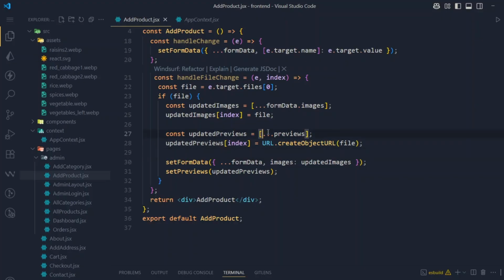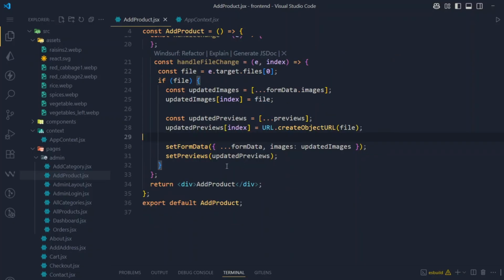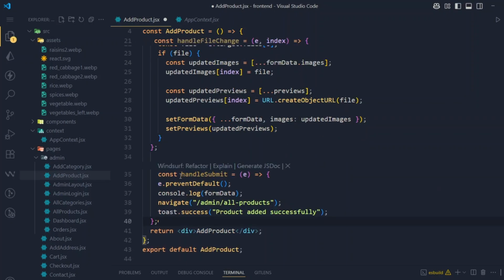You can see here previews. Here we are spreading the preview and updated preview index URL dot create object URL. Okay, I hope you have got this. Then set form data, this is the spread operator, and in images we will update the images. This is the updated images, and set previews will be updated previews. Okay, this is done, and we will just create one submit handler like this.